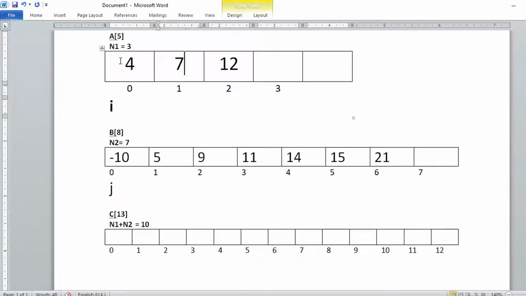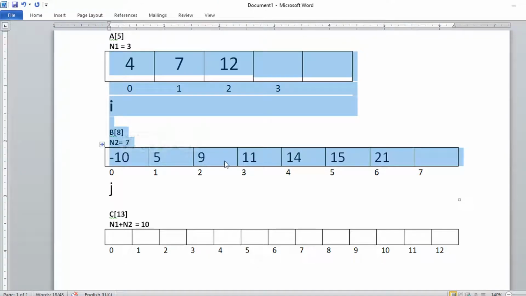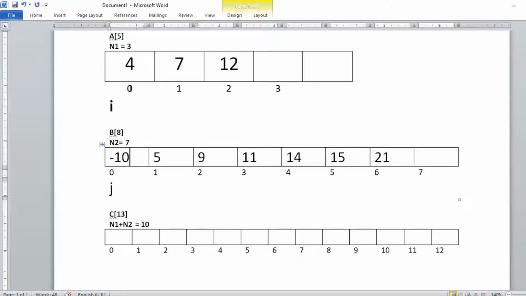So if I combine these two, the competition is between minus 10 and 4 for which will be the smallest. Of the combination of all these elements, the smallest can be either 4 or minus 10, because 4 is the smallest in list A and minus 10 is the smallest in list B. So if we combine these two, out of these two only one will be the smallest.